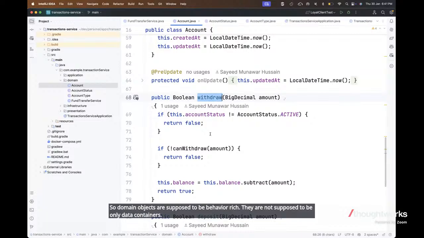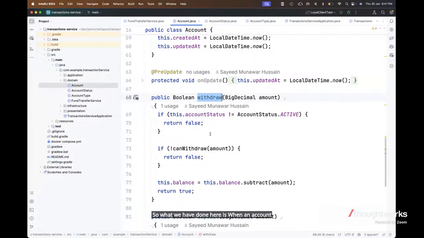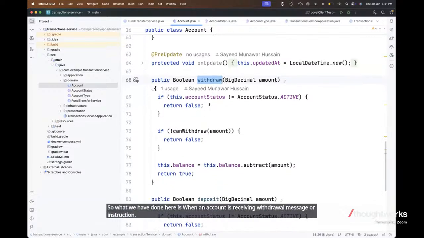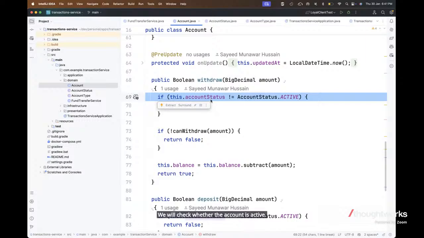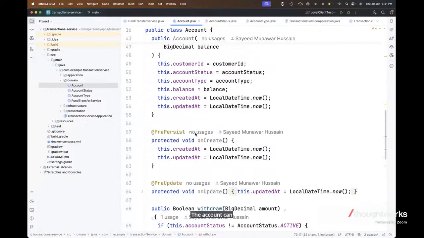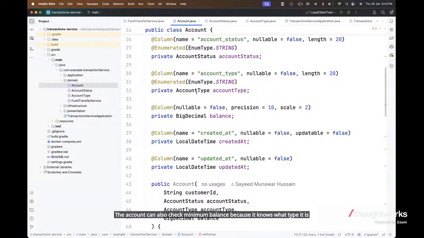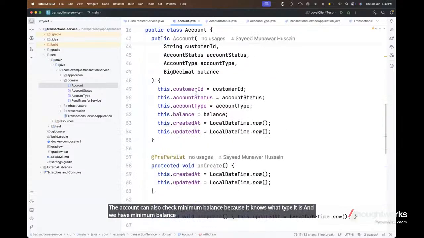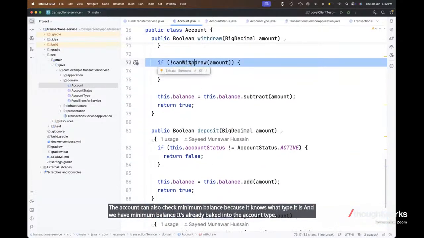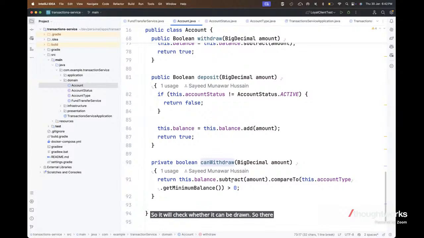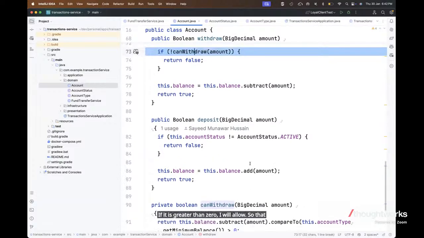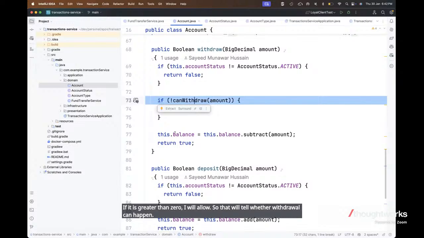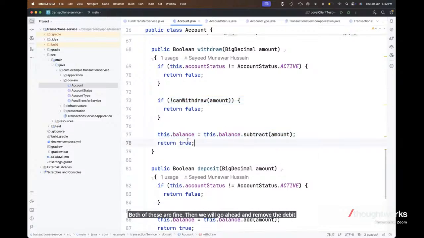So what we have done here is, when an account is receiving a withdrawal message or instruction, we will check whether the account is active. The account can tell whether it is active. The account can also check minimum balance because it knows what type it is. And we have minimum balance already baked into the account type. So it will check whether it can withdraw. There is a simple method here which says whatever you are asking me to withdraw, I will minus it from the balance and compare it to the minimum balance of the account type. And if it is greater than 0, I will allow. So that will tell whether withdrawal can happen. If both of these are fine, then we will go ahead and debit the amount and say successful.